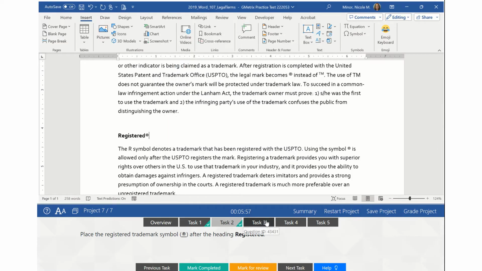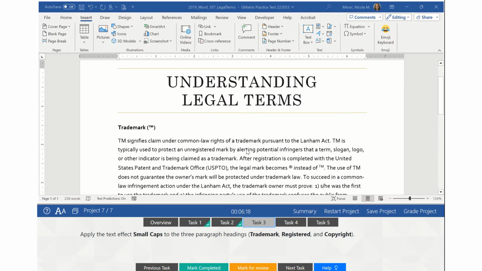All right, on to number 3. Task number 3, we're going to apply the text effect small caps to the 3 paragraph headings, trademark, registered, and copyright. Now, the key to this is not having to do this 3 times, right? We want to work smarter, not harder. And we don't have unlimited time on the test. It's only 50 minutes when we go to testing. So we have to do some of the things quicker so we have more time for other things.